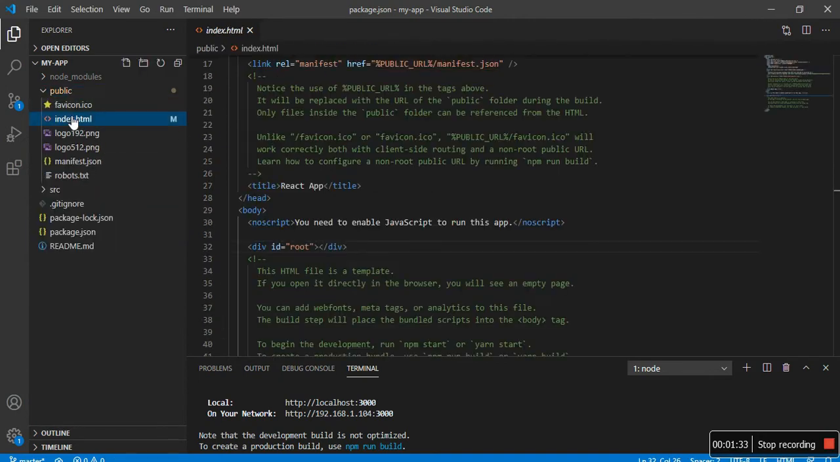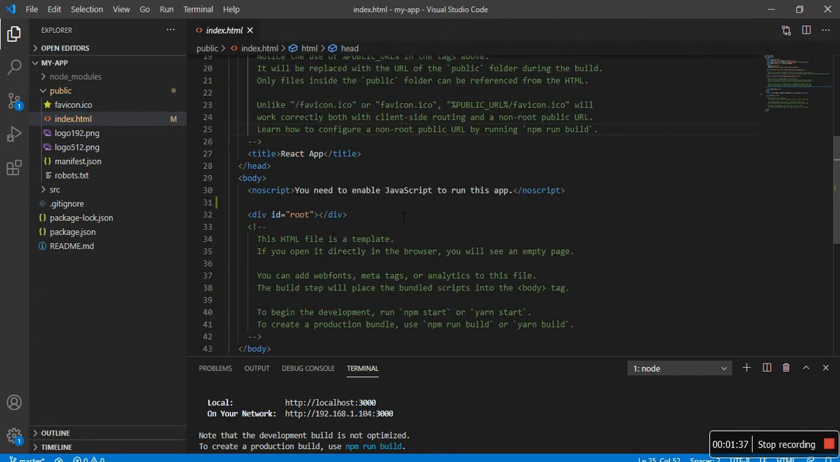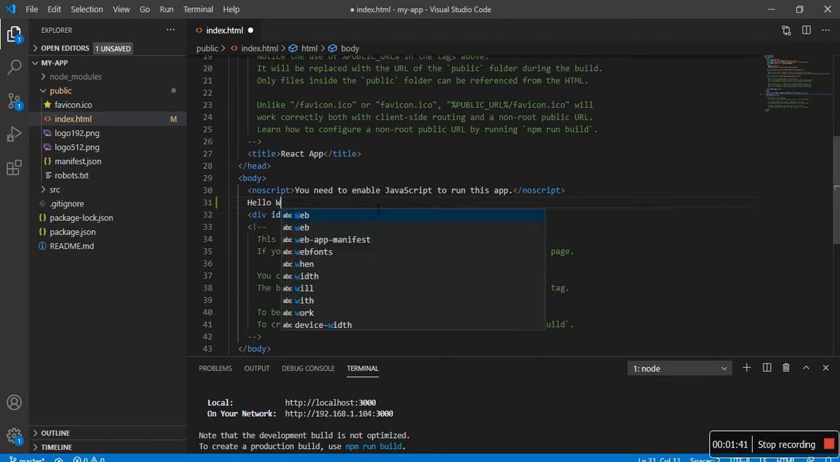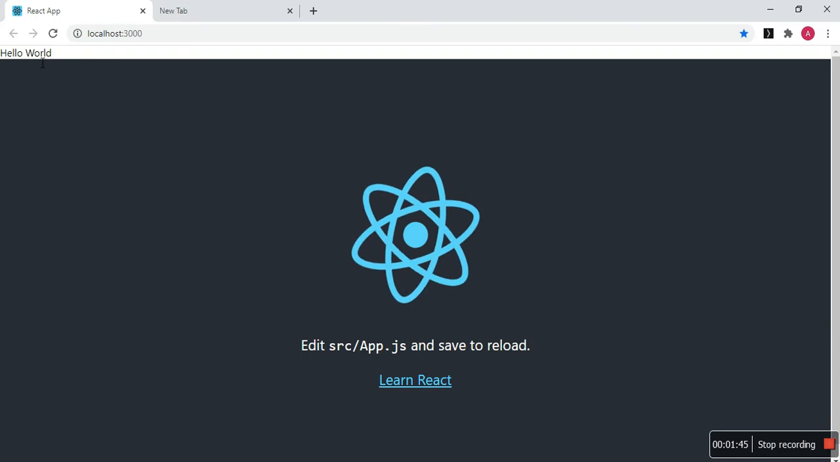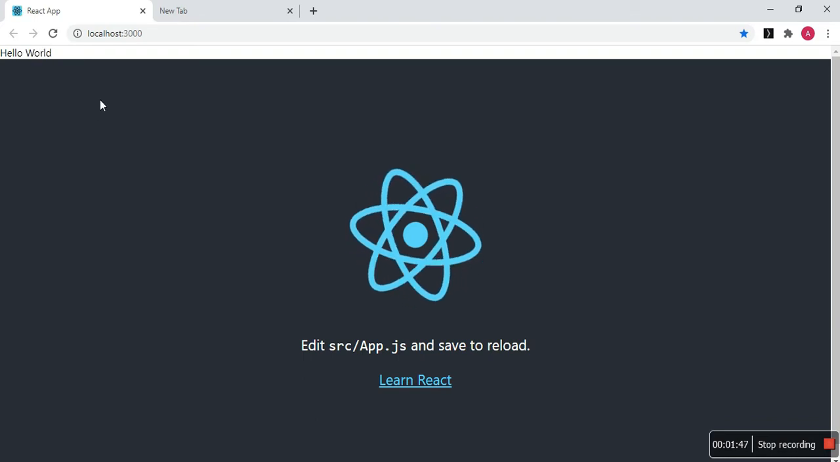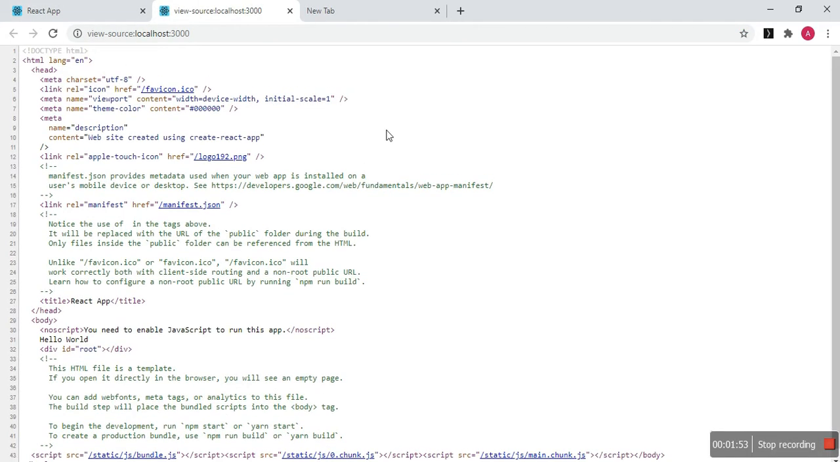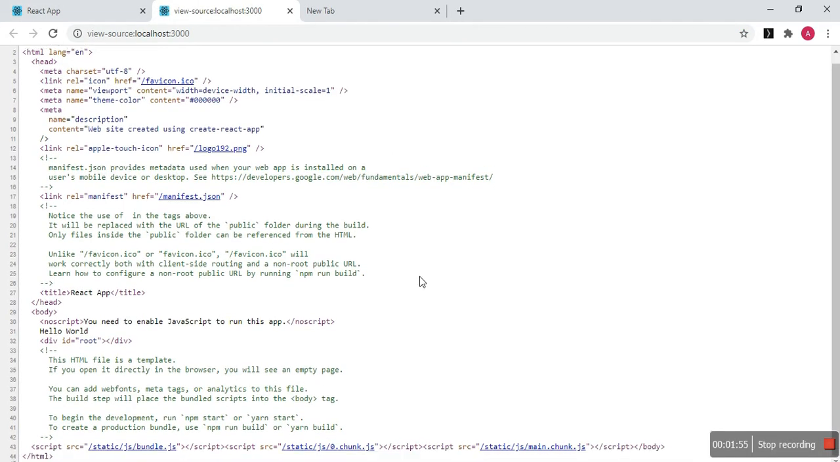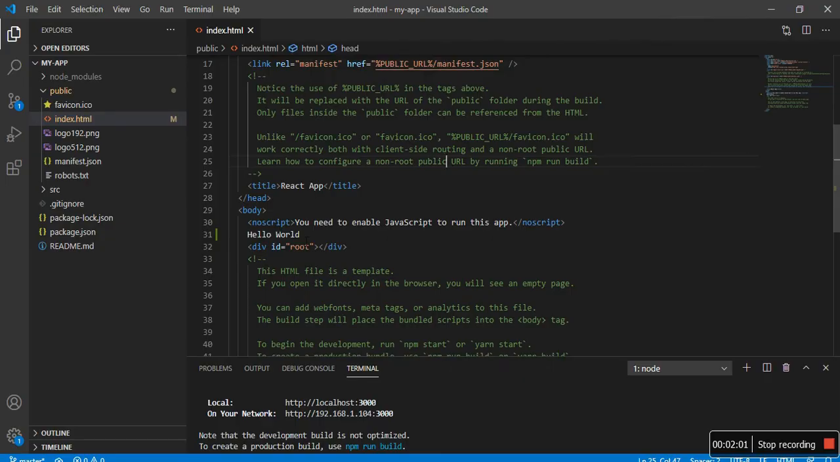So first we'll go to index.html, and this is the body section. If you write anything here, like hello world, and just save it, then this is the exact file which gets rendered, right? You can right click and check the source code of this page, and this is the same source code that appears in the index.html, right?